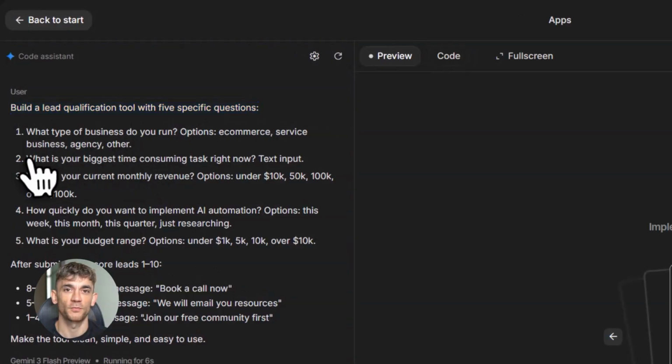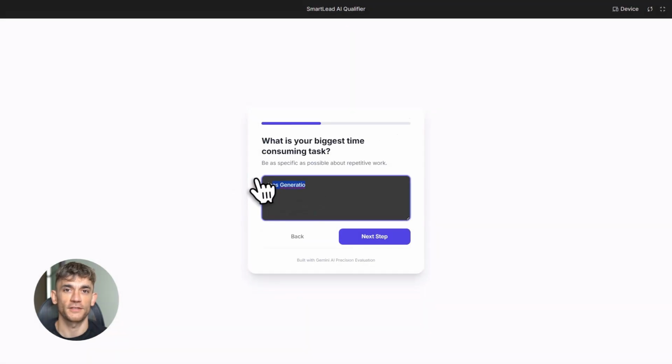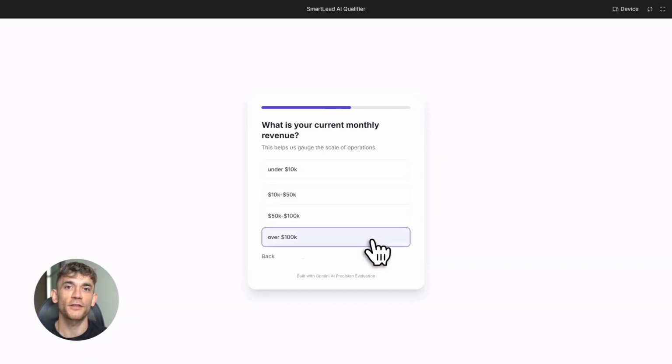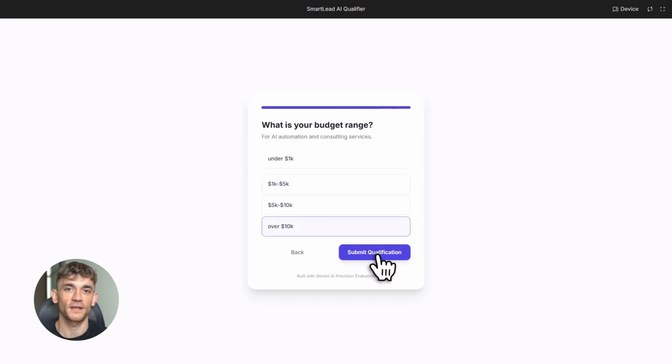Let me start with tool number 1, a lead qualification system for AI Profit Boardroom. Here's the problem I'm solving. We get dozens of people every week asking about AI automation. Some are ready to get started right away. Some are just browsing. Some are still in the research phase. My team was spending hours on calls with people at all different stages. Massive waste of time. So I built a tool that filters them before they even get on our calendar.